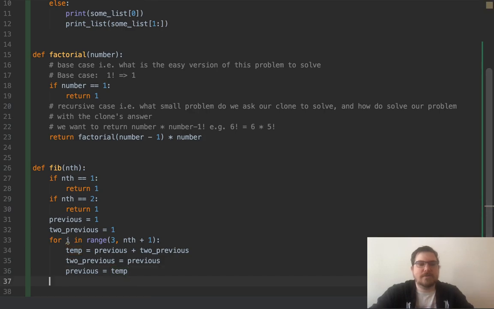And then I think we just return temp. No, we return previous. Whoops. Previous. I think this works. I think it works.